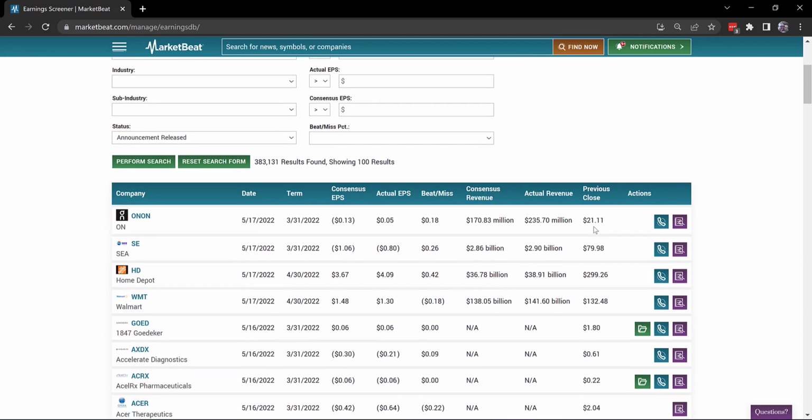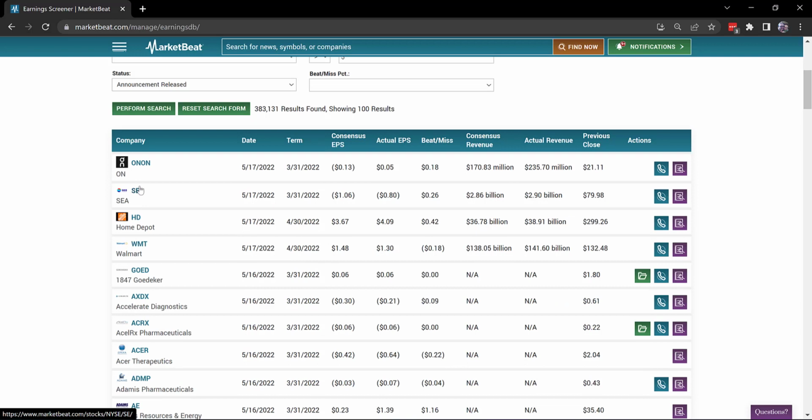Without performing a search, you'll see 383,131 results are found, and 100 of them are showing. You'll see the company with their ticker, their logo, and their name. You'll see the date the earnings announcement is, the term, the consensus EPS, the actual EPS, the beat and miss, the consensus revenue, actual revenue, the previous day's close, and any actions taken.